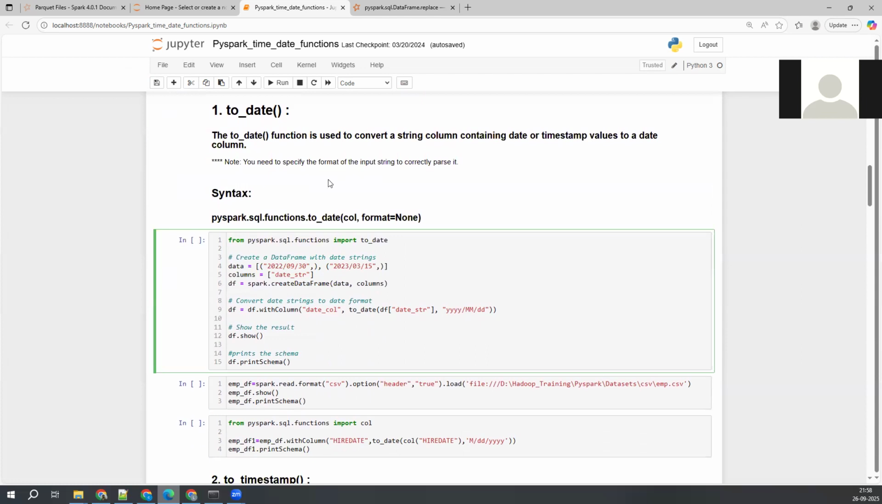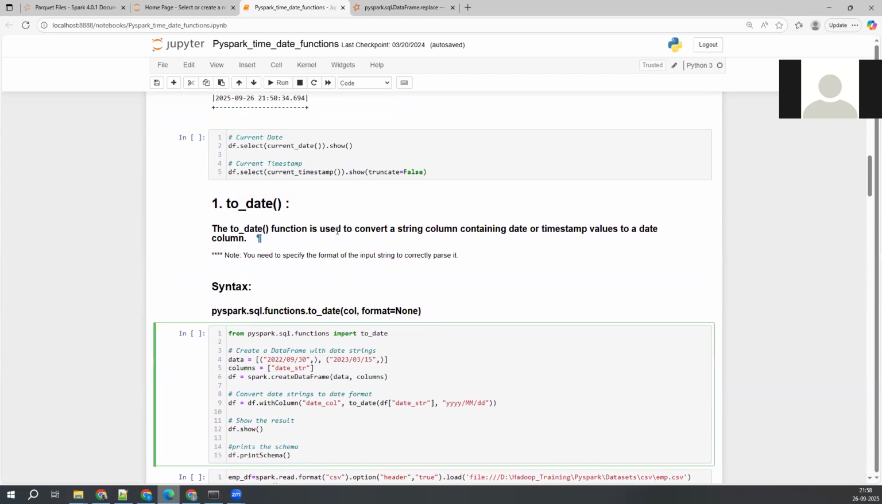Next. So I have the data like this from my source. I'm getting it like this: 2022 0930, something like that, or 2023 0350. Let's say your source is Oracle. They're sending the data in this format only. But I wanted to convert that into Spark date format. Then how do you do that?